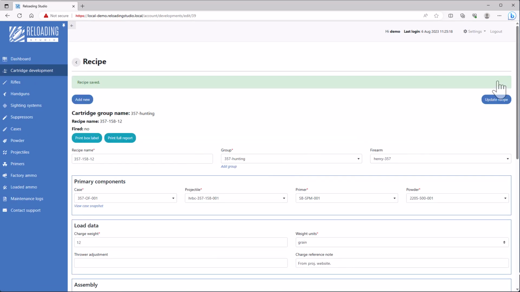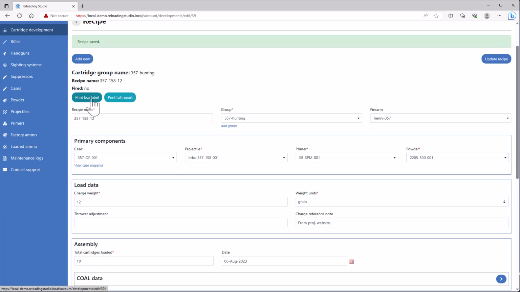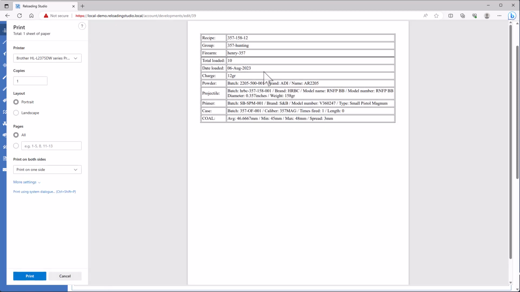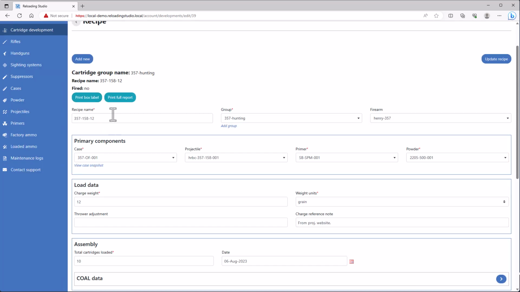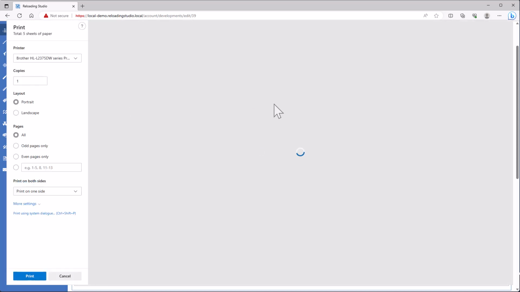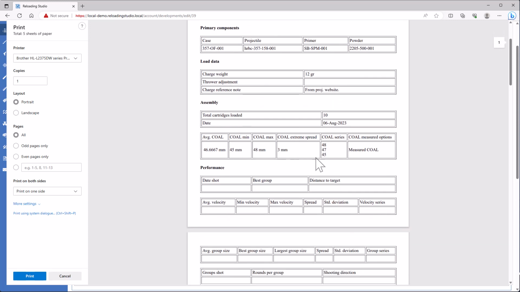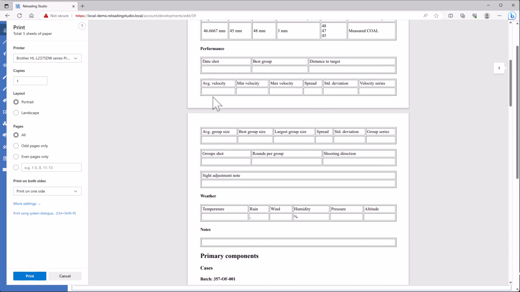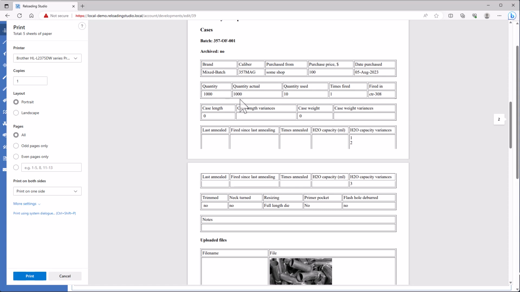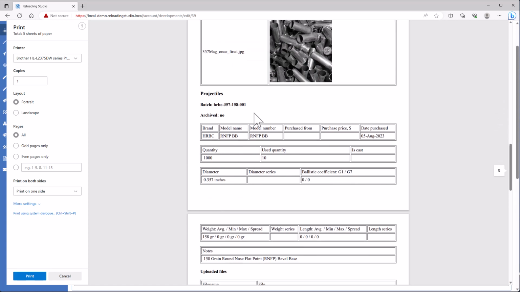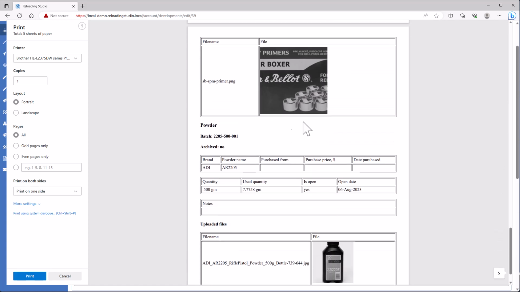So we've saved, and from here we can print a label to go into the ammo box. It's right here, it'll be generated for us. Or we can print a full report on this cartridge. It includes everything we've done: assembly, all the overall measurements, performance, which we haven't filled in yet, and all the components. It's read from the different component modules, including images that we've uploaded.